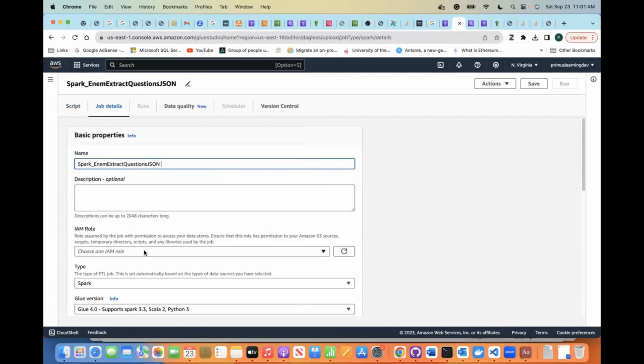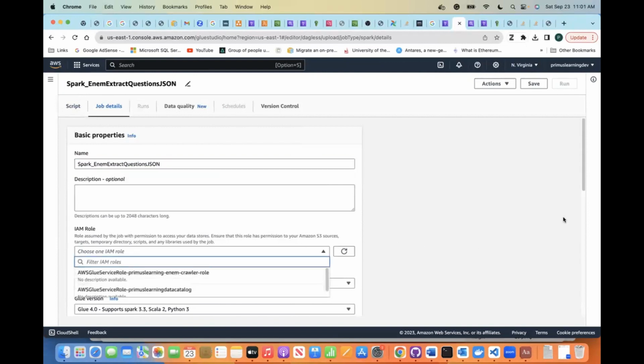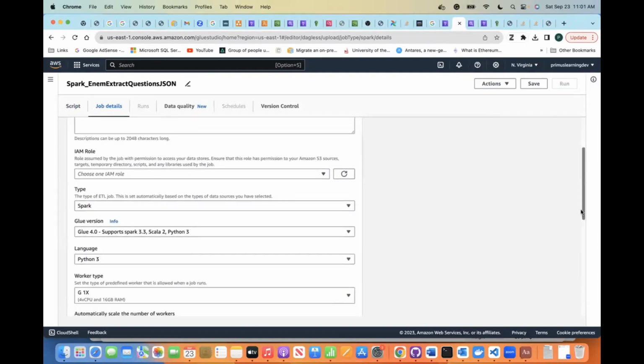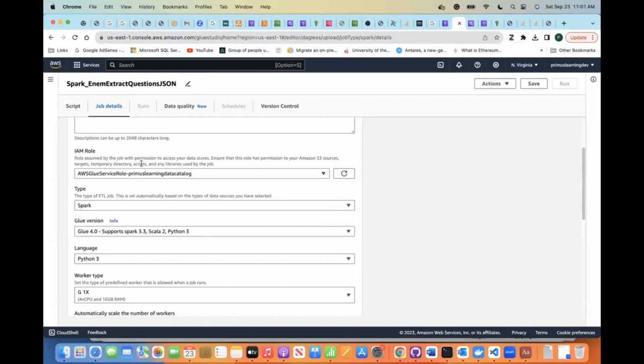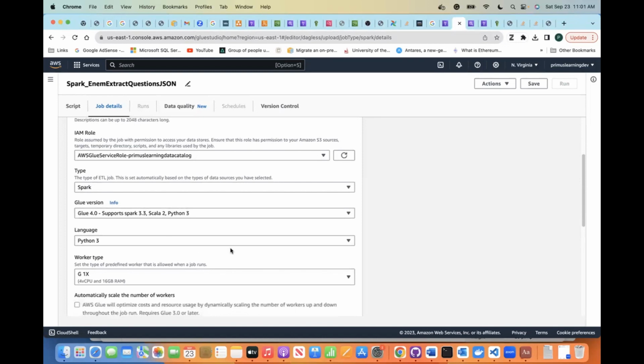And then remember to select a role. Now we have some roles that we've created earlier, and we've given it admin privileges, so even Glue can use that role, right? Let's use this role, and it has access to the data catalog. So the role you create, if you want to limit permissions, has to have access to the data catalog. It has to be able to do all the writes and all the reads at the same time.